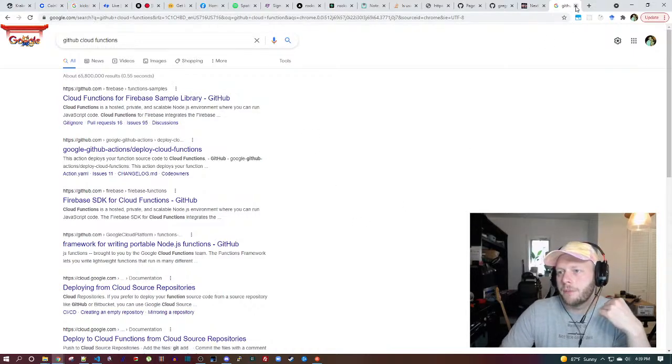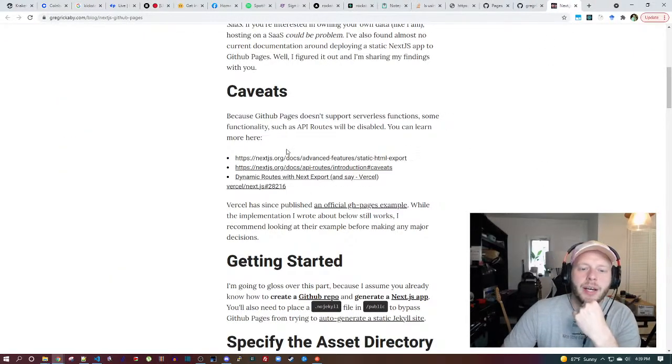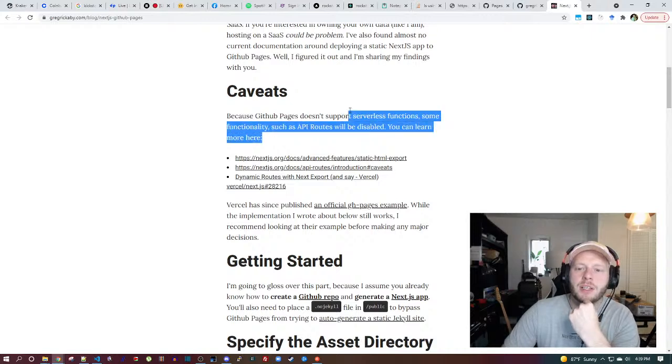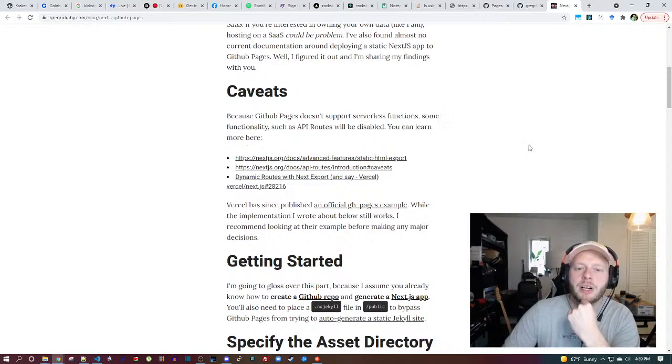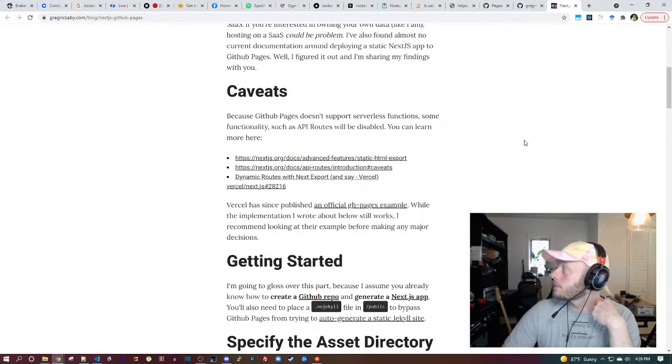It's not there today, as far as I can tell. Okay. GitHub Pages doesn't support serverless functions. Some functionalities, such as API routes, will be disabled. That's right. And that's okay.